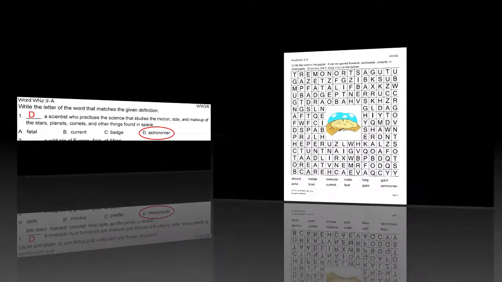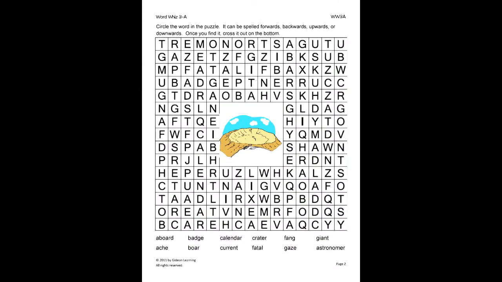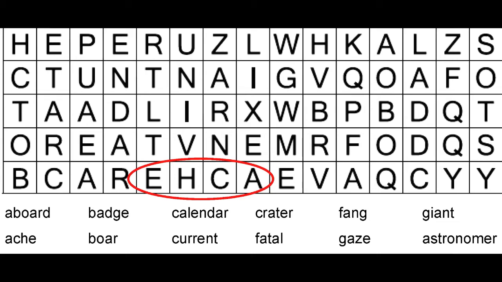the line. On this activity, the student will circle the word in the puzzle. It can be spelled forwards, backwards, upwards, or downwards. Once you find it, cross it out on the bottom. For example, we found the word ache, so we circle the word and cross it out in the word bank.